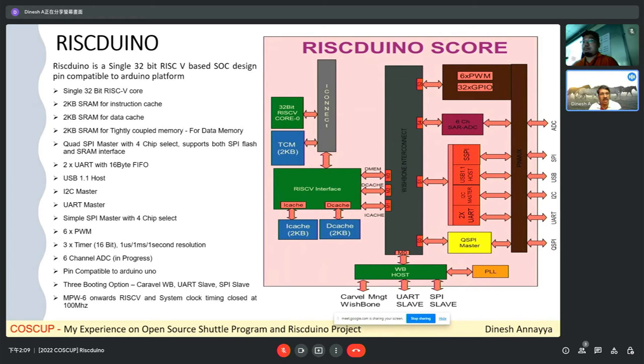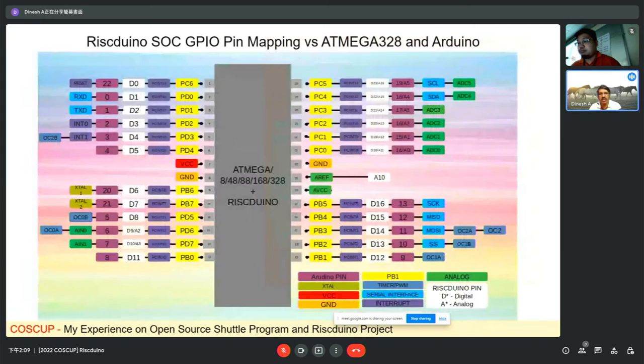These are the main highlights of the project. Here, just to show how I am trying to map the Riscduino with the Atmega and Arduino pins. The pins listed in white color are the Riscduino pins that I am trying to match with the Atmega pins. The rest of the pins are what the Atmega and Arduino have, and I am trying to match these pins. Wherever there is a D, they are digital pins, and A is for analog.